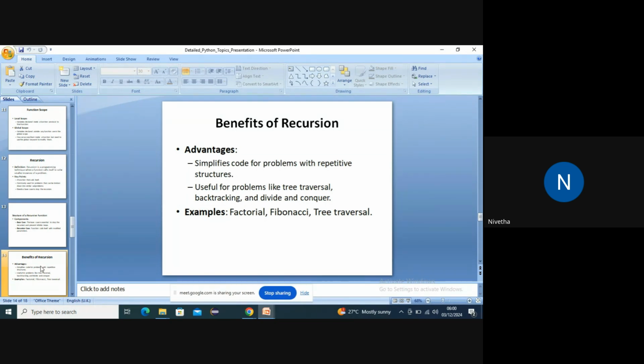The base case is a condition that stops the recursion. Without the base case, the function would call itself indefinitely. Actually, if you don't give a base case, the function calls itself indefinitely. This leads to a stack overflow error. So to avoid that, we'll be using the base case.